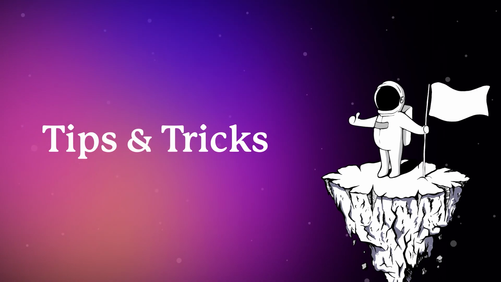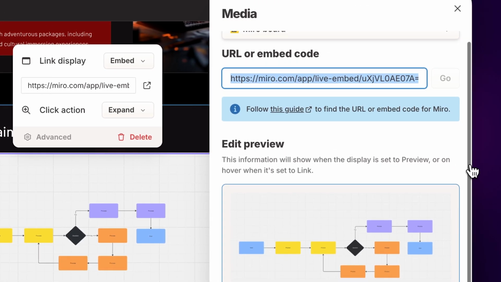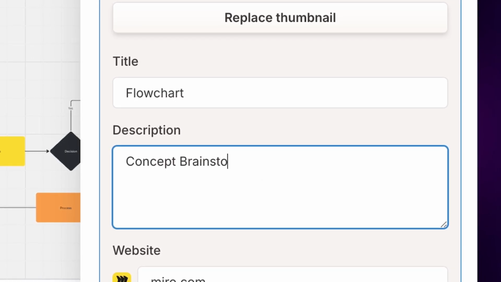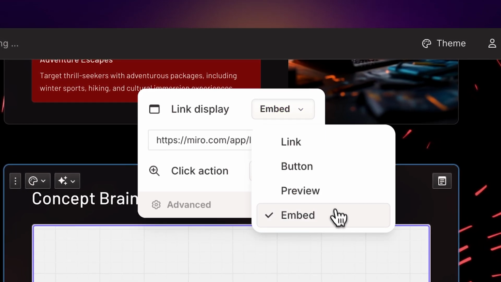Tips and tricks. Once you've inserted your Miro board, click on the Advanced option to access additional configuration settings. Here you can adjust the display settings and metadata, particularly useful when showcasing whiteboards on websites. You can also click on the display options to choose different ways to showcase your content.